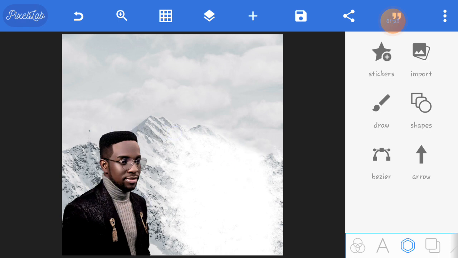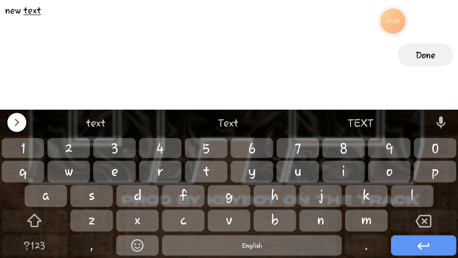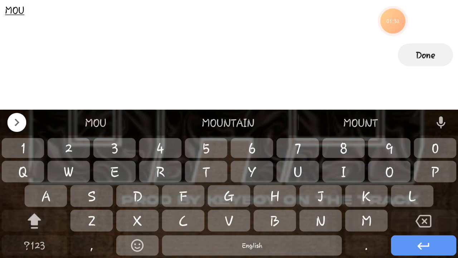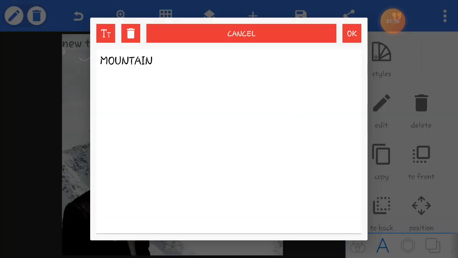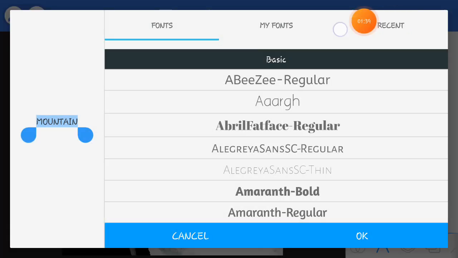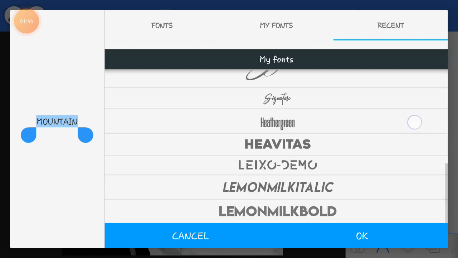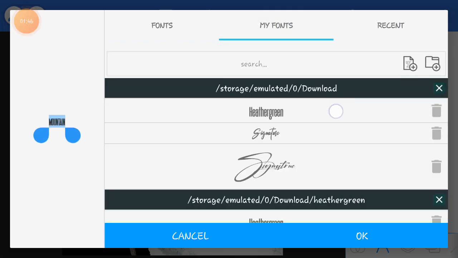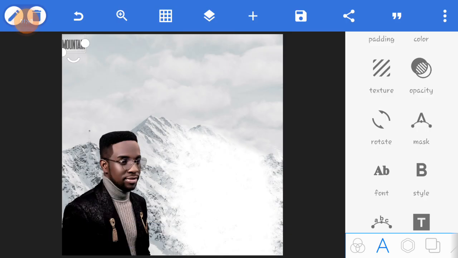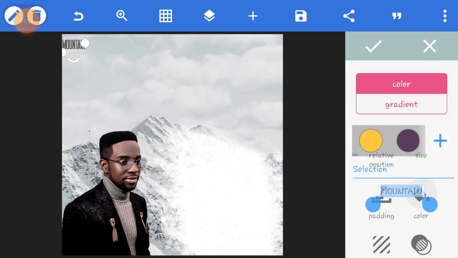So after I'm done doing this, I'm going to come to text. I'm going to write a ministry mountain. It's the mountain, so where the background is the mountain, so everything mountain. So this whole thing is the mountain. So I'm using this font, which is my font, Heather Green. So Heather Green is the font that I'm using, and the color, remember to follow this. You use your own color. This color is readable.